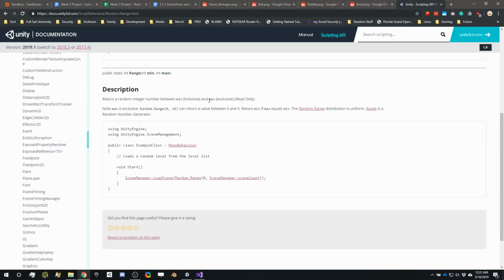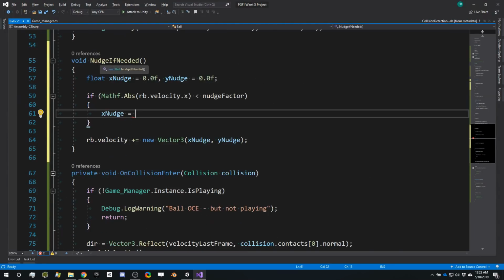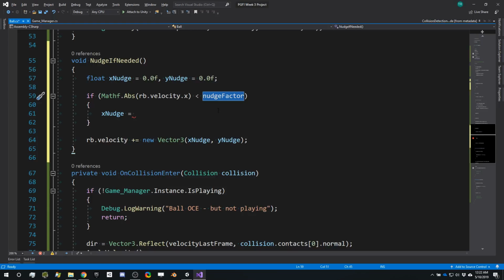So in this case, I'm going to use this concept, the max exclusive, to my advantage. So back over here in the code, if we go back down to nudge if needed, what I want to do is calculate a multiplier. So the nudge factor value here, I want to apply that either to the left or to the right randomly. I don't care which side it's on. This code gets called so frequently that, if we're constantly bouncing into a wall and it gets called a number of times, statistically or probabilistically, it will eventually call it for the other side, which then brings us to the left of the wall that it's slamming into.